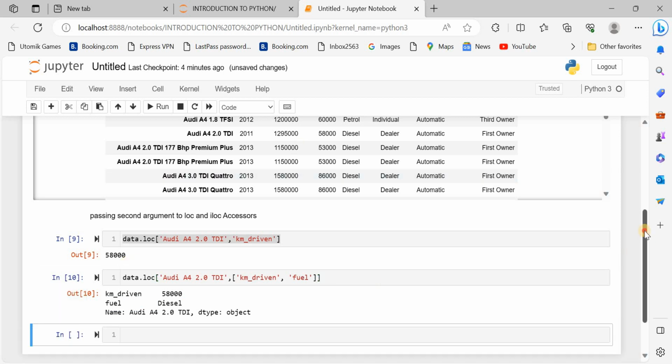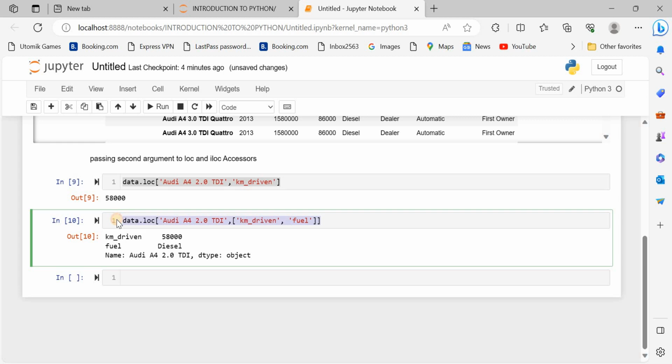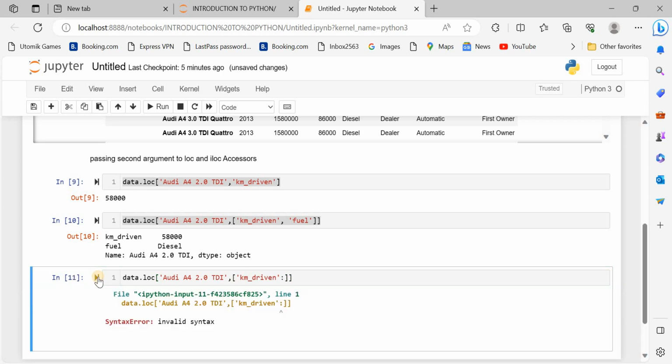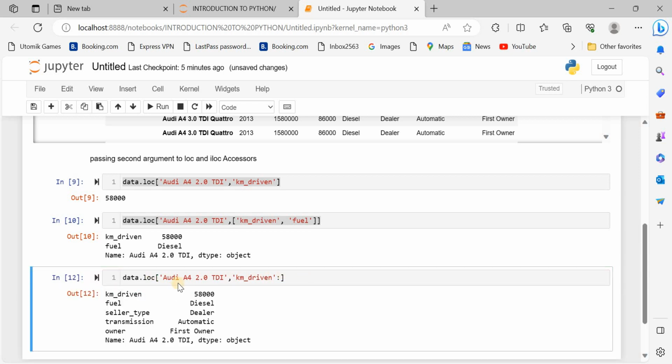Let me duplicate it here again and copy paste. This time I'm going to make something here. Instead of fuel, I want to see here. So it shows that it's unlimited. In this case, what you need to do is remove this one and see whether it's working or not. Yes, it's working, right? So here I told pandas that I need columns starting from kilometer driven to the end. So I'm able to get all this information.